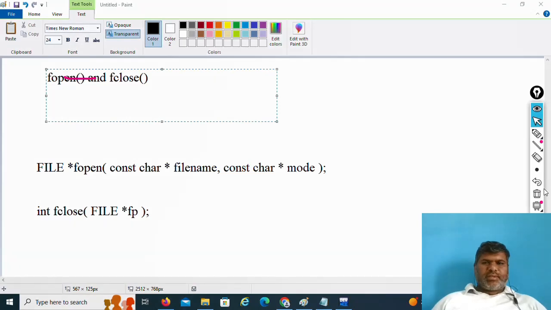Hi students, in this video we will discuss the fopen and fclose functions, as well as how to open a file in different modes. Now first, fopen. It is a predefined function which is used to open a file. If you want to perform any operation on a file, first we need to open the file, then only we can perform the operation.